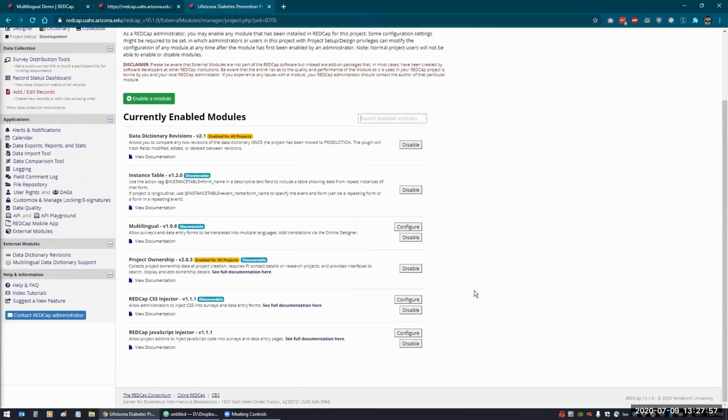I still need to get access to a JavaScript editor and be able to inject JavaScript into my project. So the nice thing is that there is an external module called the REDCap JavaScript injector.